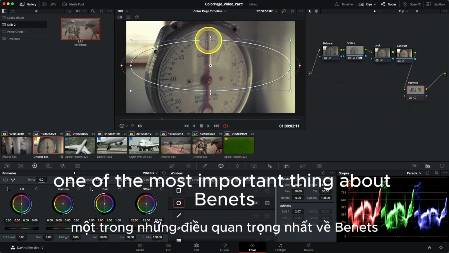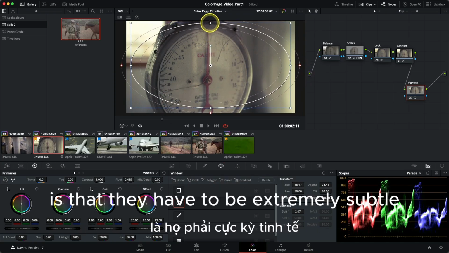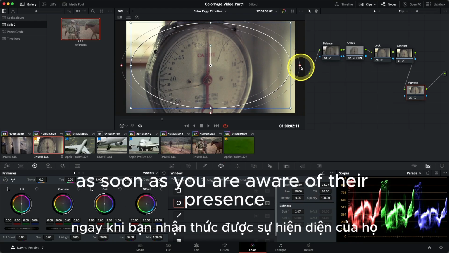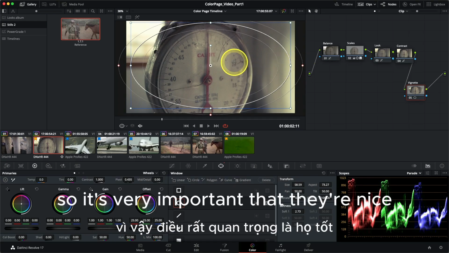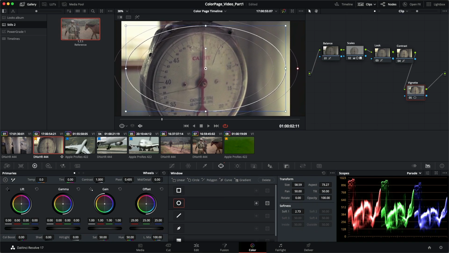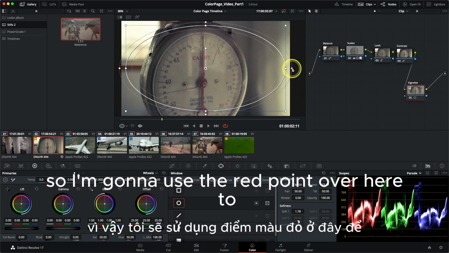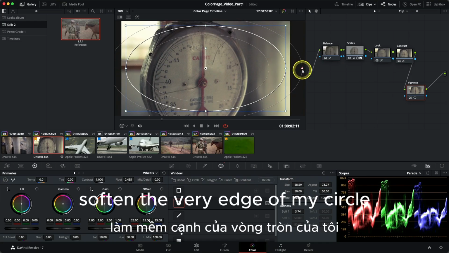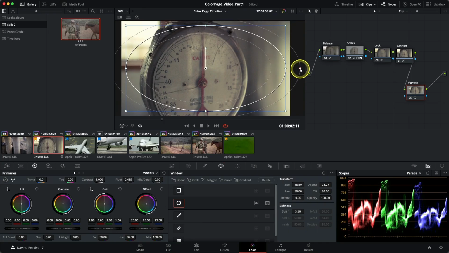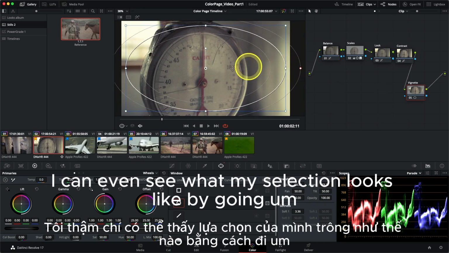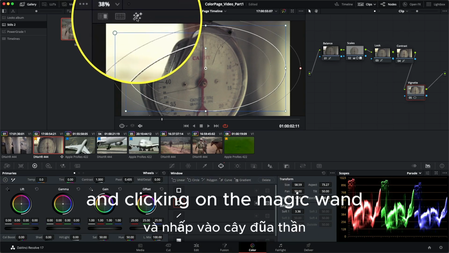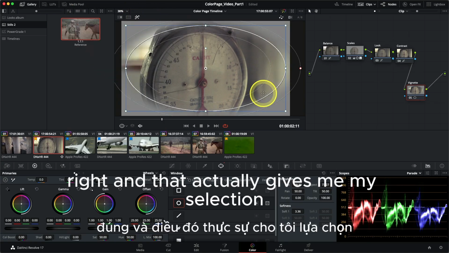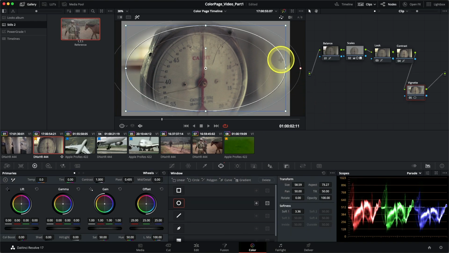One of the most important things about vignettes is that they have to be extremely subtle. As soon as you can see them, as soon as you're aware of their presence, then they immediately become quite distracting. So it's very important that they're nice and gentle on the eye. So I'm going to use the red point over here to soften the very edge of my circle. I can even see what my selection looks like by going into the top left corner and clicking on the magic wand.